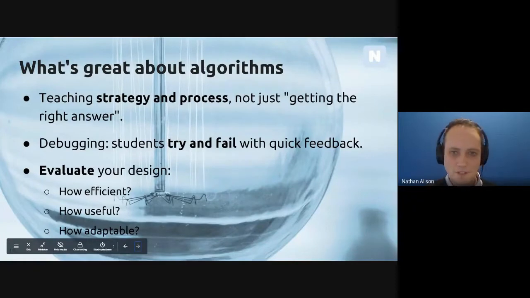Coming back to the presentation now. What's great about algorithms? I mean, why is it such a useful thing to be able to teach? I just wanted to put this slide in because it really is one of those tools that we can have students doing that strategy and process where they try and fail. They get some fairly quick feedback when they write code or when they do this sort of exercise. And so it's a great way for teaching resilience and trying strategies and seeing if they work. That's why I've got the picture there of Edison's light bulb, the famous story that he did it like 100 times before getting it right.